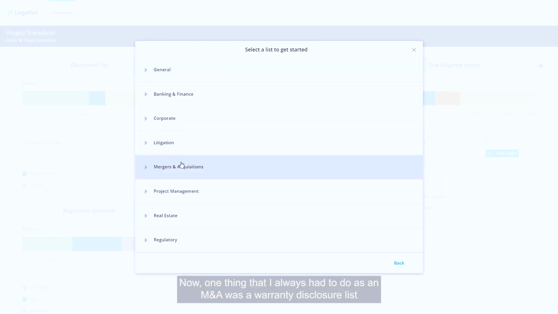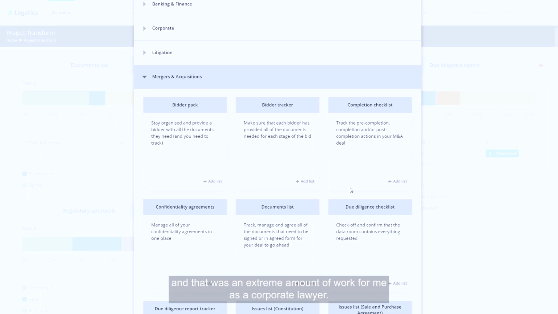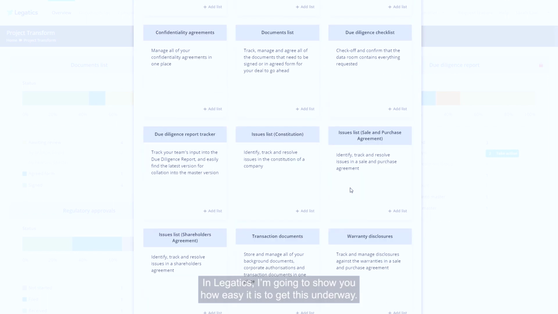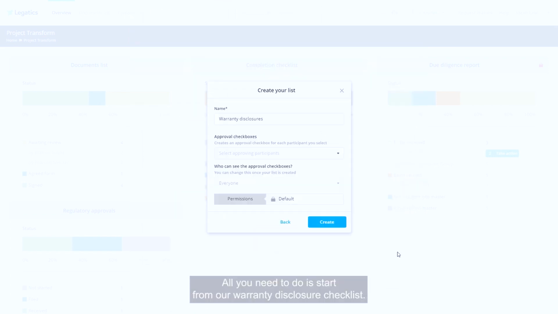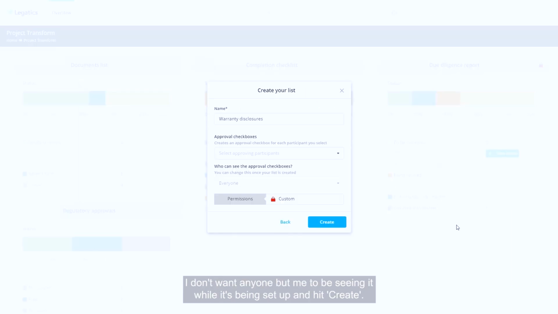Now, one thing that I always had to do as an M&A lawyer was a warranty disclosure list. And that was an extreme amount of work for me as a corporate lawyer. Where in Legatics, I'm going to show you how easy it is to get this underway. All you need to do, start from our warranty disclosure checklist, give it a name, set some permissions. In this case, look, I'm getting it set up. I don't want anyone but me to be seeing it while it's being set up, and hit create.